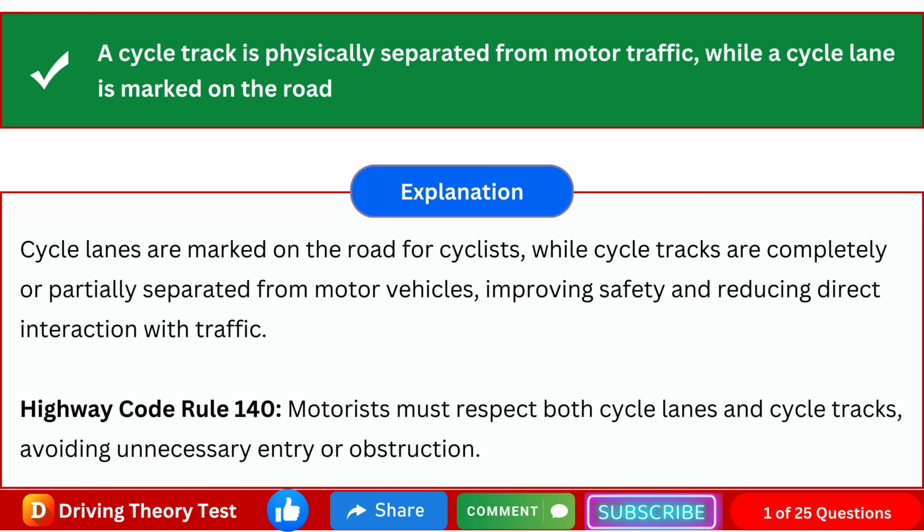The correct answer is, a cycle track is physically separated from motor traffic, while a cycle lane is marked on the road. Explanation: cycle lanes are marked on the road for cyclists, while cycle tracks are completely or partially separated from motor vehicles, improving safety and reducing direct interaction with traffic. Highway Code Rule 140. Motorists must respect both cycle lanes and cycle tracks, avoiding unnecessary entry or obstruction.